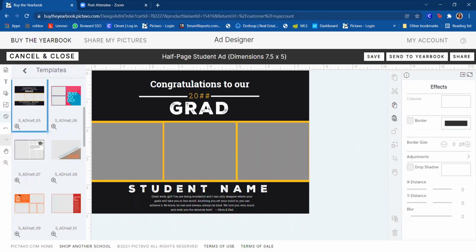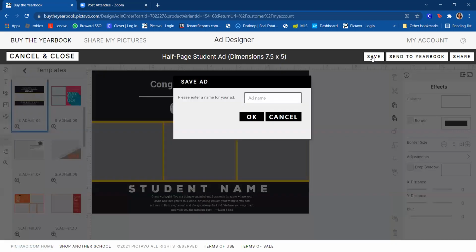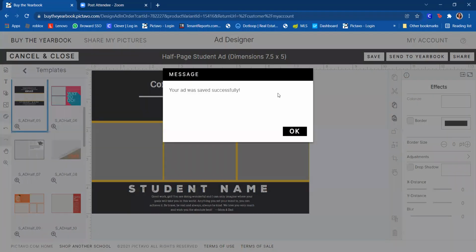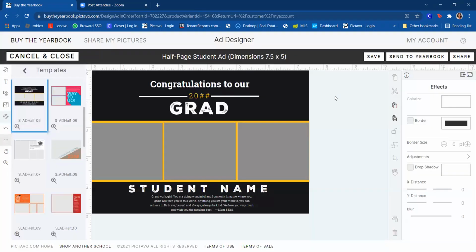Always make sure to respect the size. To have it on paper, just cut a piece of paper with the size indicated here, so you have an idea of how big and how small the text and the pictures need to be. And once you are done, you want to save it. I will put Nico. Okay. Your ad was saved successfully.